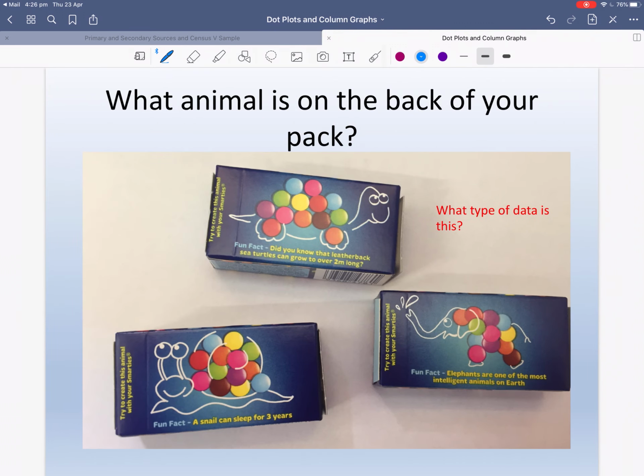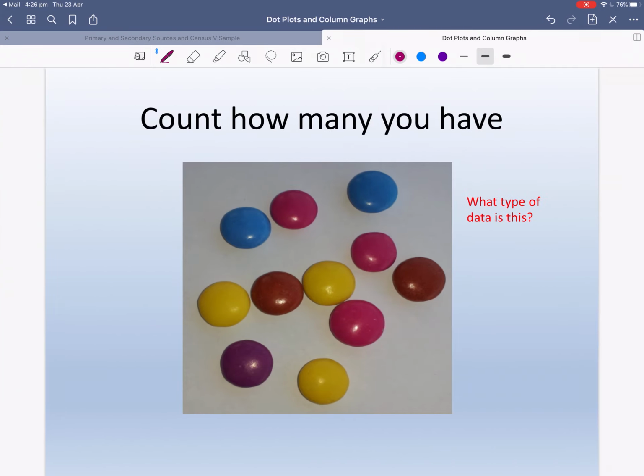Oh yeah, in the back of a Smarties pack, there's always an animal. What type of data is this? Hopefully you say categorical, because it's a category, all right? It's a snail, or it's a turtle, or it's an elephant. So that's a type of graph.